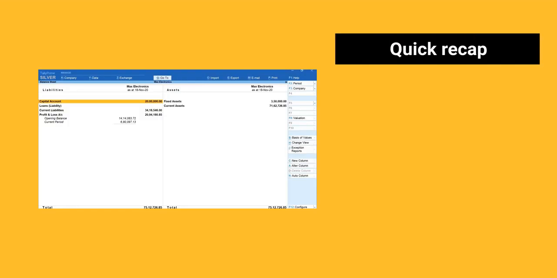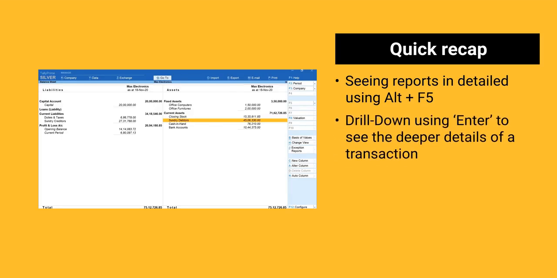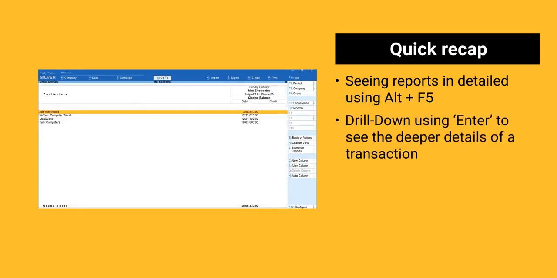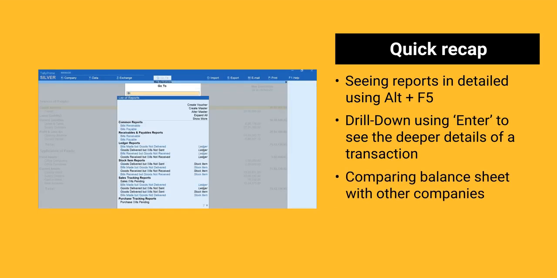Here is a quick recap of things we learned. Seeing reports in detail using Alt plus F5. Drill down using Enter to see the deeper details of transaction. Comparing balance sheet with other companies. Using Go To search and view report.